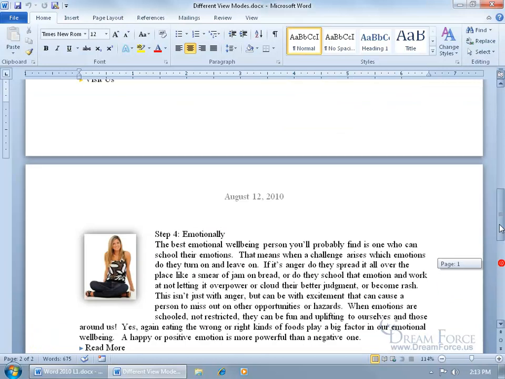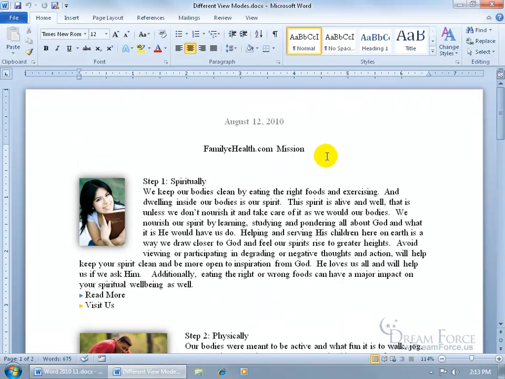Let me go ahead and click and drag that scroll bar all the way up to the top, so I'm back up at the top of my document here, page 1. And the document's about my website here, familyehealth.com. We've got our mission here, and our website's a work in progress, but that's not the point. The point is that anytime you create a document, the default view of your document is always going to be in the print layout view.